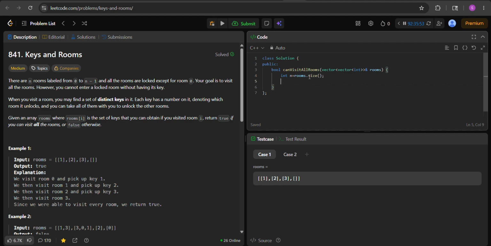boolean vector which says whether a node has been reached or not. So I'll make a vector of bool, I'll call it visited, of size n plus 1, and initially I will keep everything as false. Now I will call my DFS function. So first let's make the function.